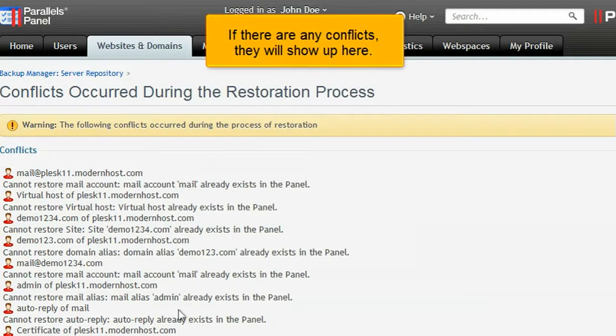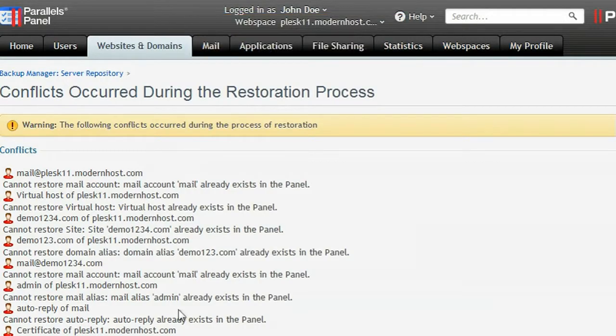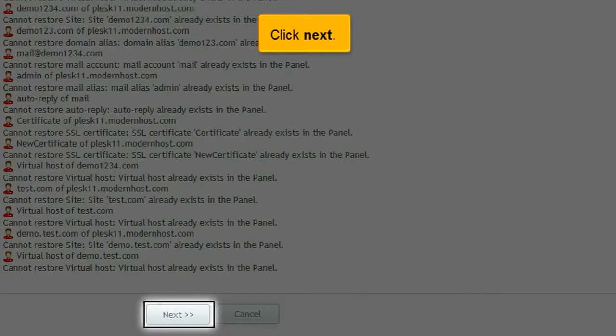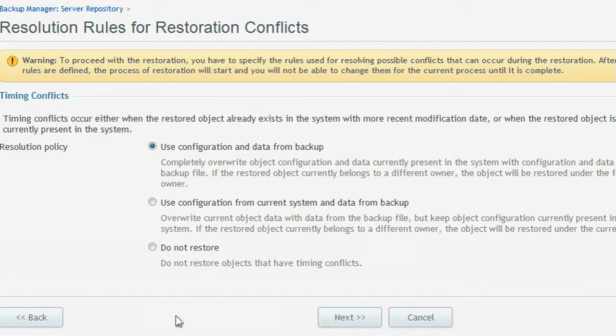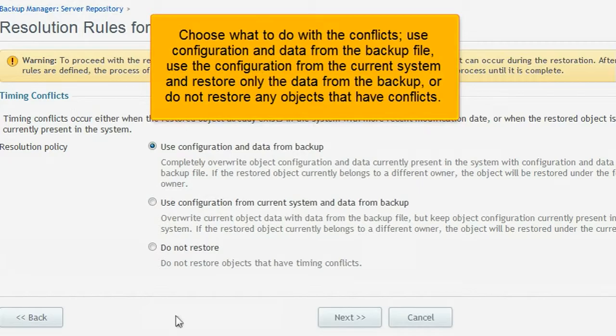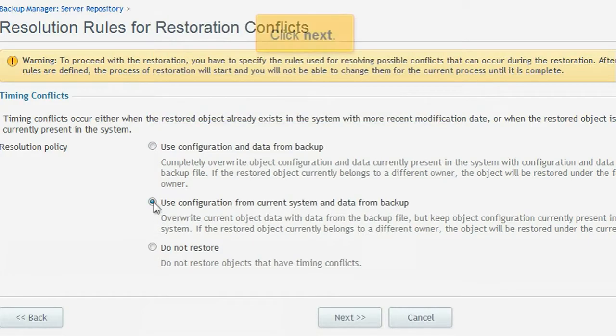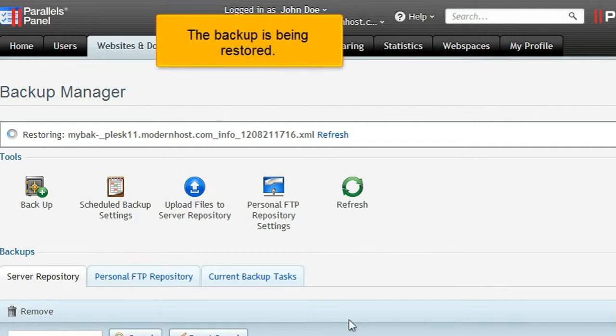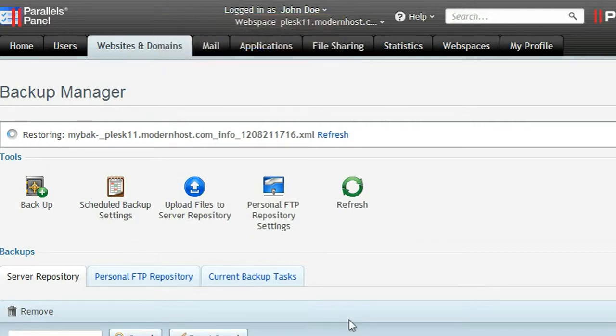If there are any conflicts, they will show up here. Click Next. Choose what to do with the conflicts. Use configuration and data from the backup file, use the configuration from the current system and restore only data from the backup, or do not restore any objects that have conflicts. Click Next. The backup is being restored.